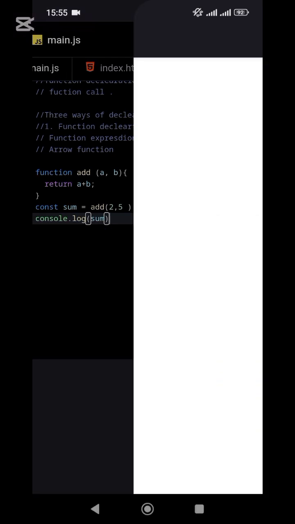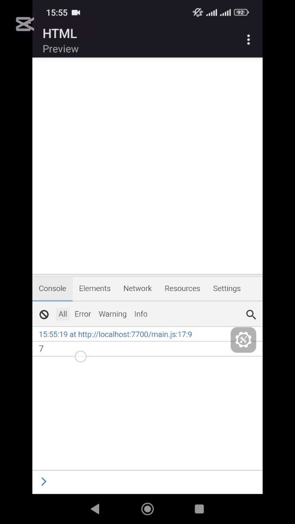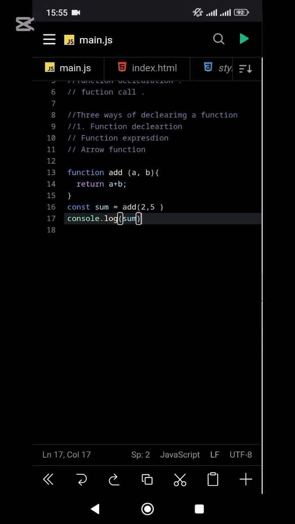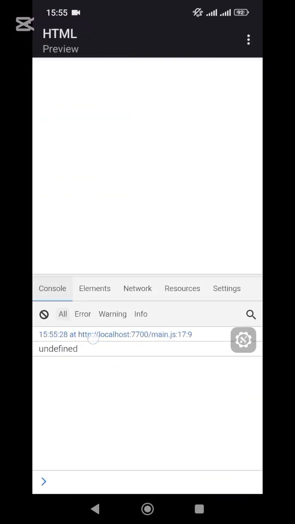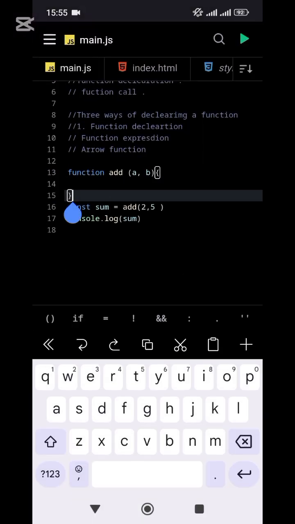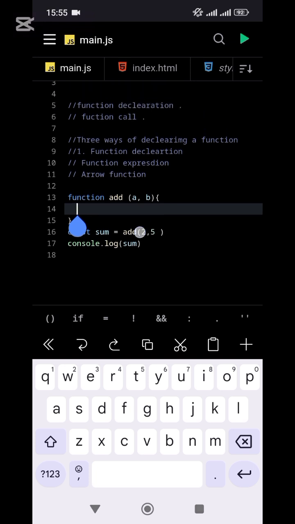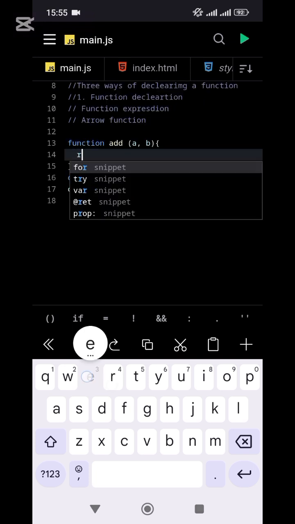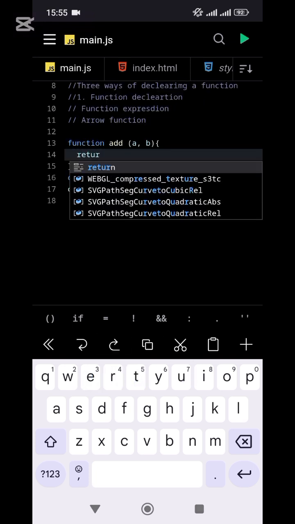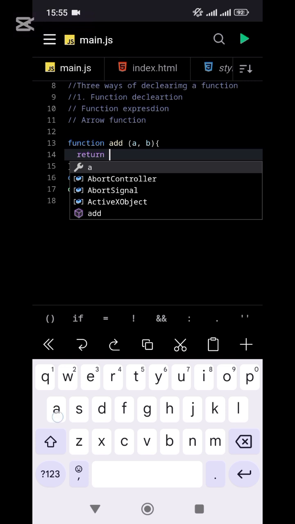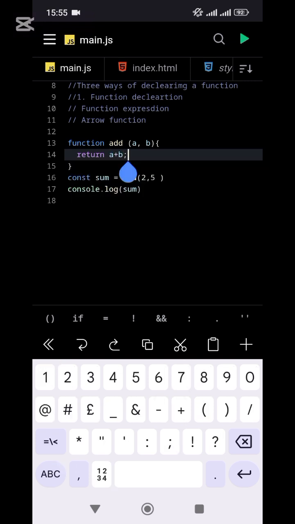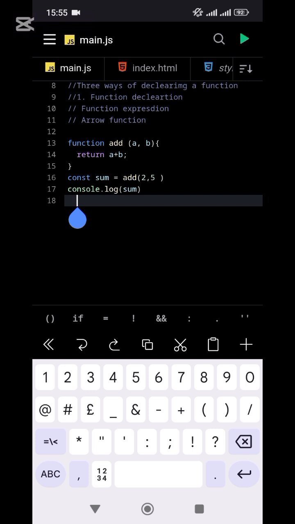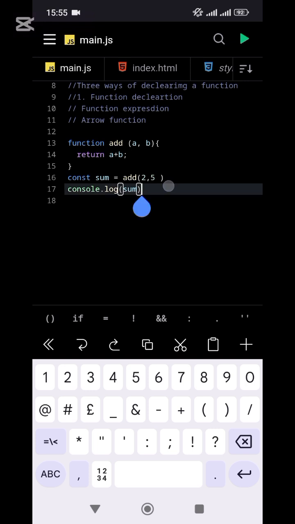So if we check this now, we see that it added the numbers for us because we used the return statement. If we remove this, it says undefined. So if you are going to use this syntax, you must use the return statement. A plus B. Okay.